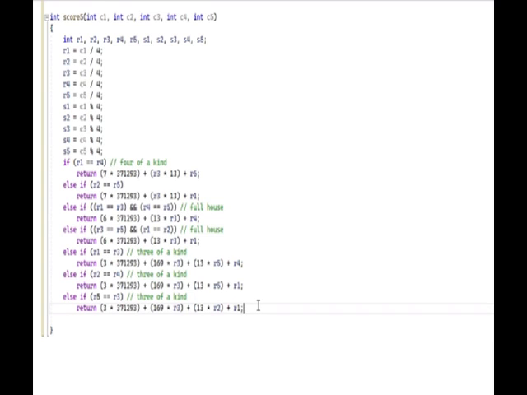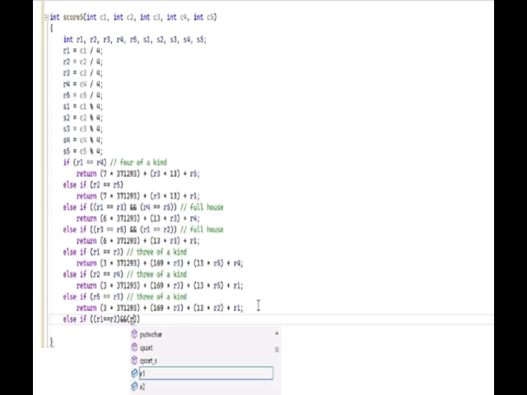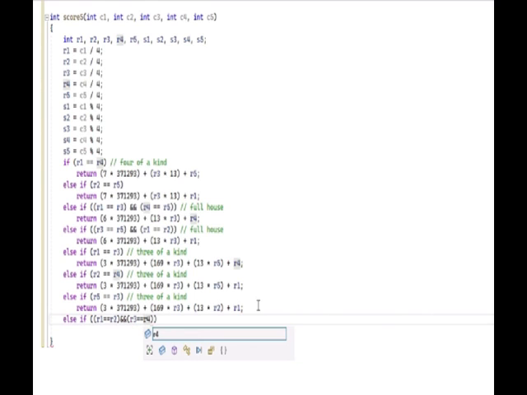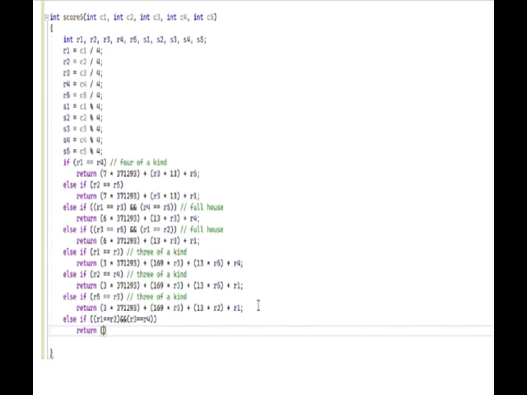So next, let's check for a 2 pair. So one type of 2 pair is when R1 is equal to R2 and R3 is equal to R4. So then we're going to return 2 times 13 to the 6th power plus 169 times the value of the higher pair, which can be represented with R3, plus 13 times the value of the lower pair, which can be represented as R1, plus the singleton, which is R5.